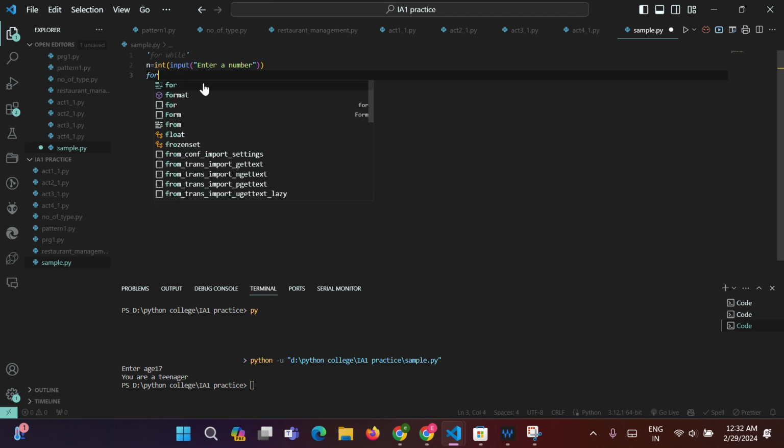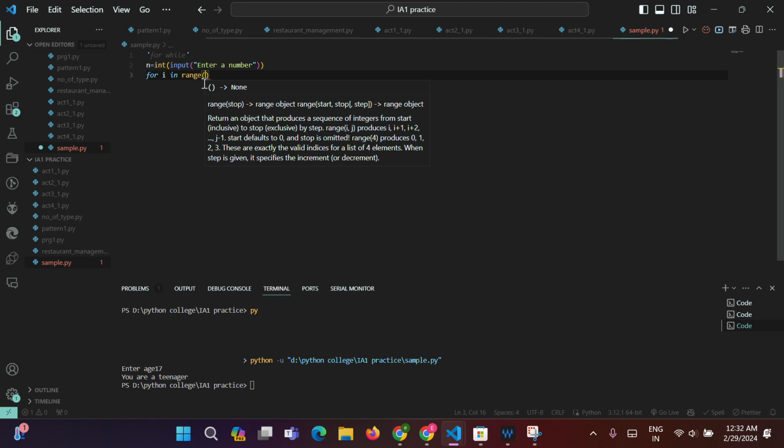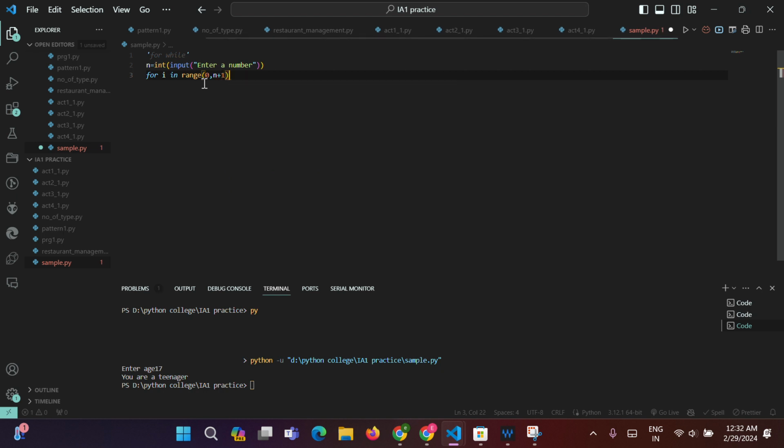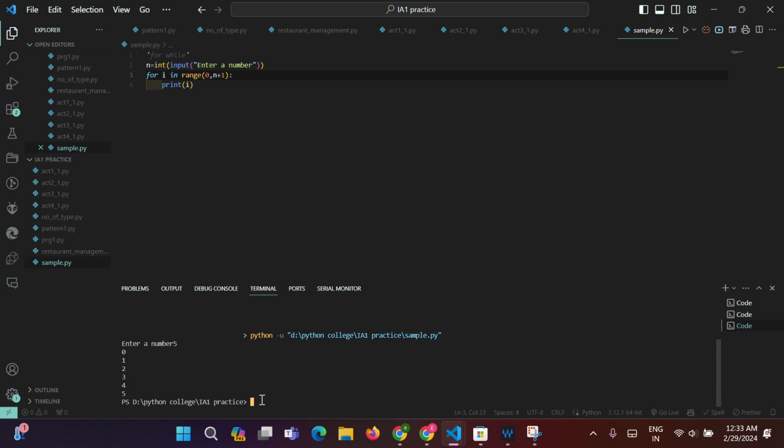So I would do for i in range 0 comma n plus 1, as if I take only till n, it will run until the n minus 1th term, so n plus 1 to run until the nth term. So print i. So if I run this program and let's say enter 5, all the numbers from 0 to 5 are printed.